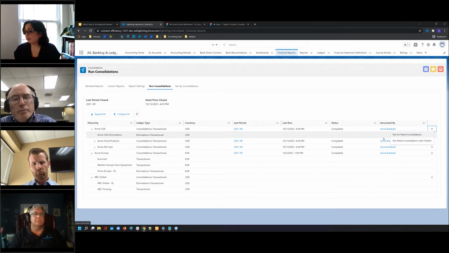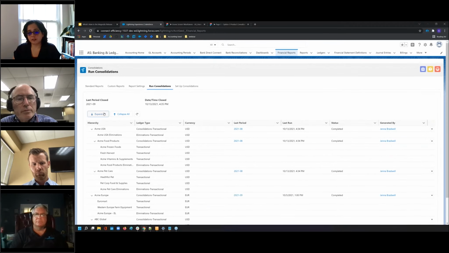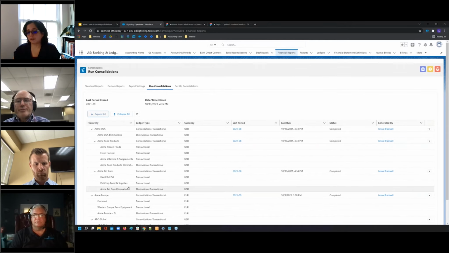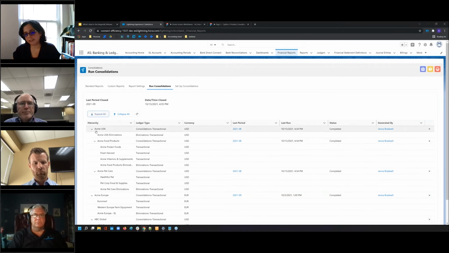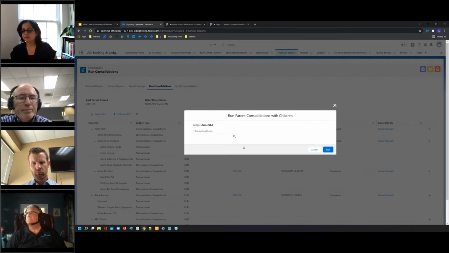I would choose that. If I choose the second option, to run with children, what this is doing is going right to the bottom, the lowest level of the ledger hierarchy, and aggregating all the financial cubes all the way up, creating consolidation cubes at each level and consolidating them all the way to the top. So I ran this routine on this consolidation ledger for August, and my 2021-09 is closed. So let's go ahead and run it with children. So it consolidates everything.